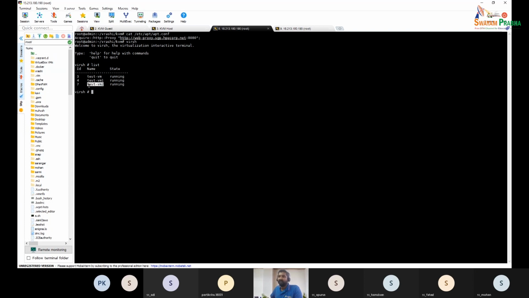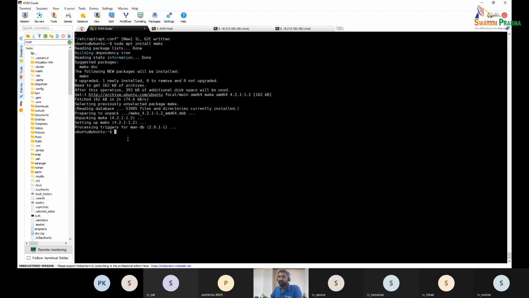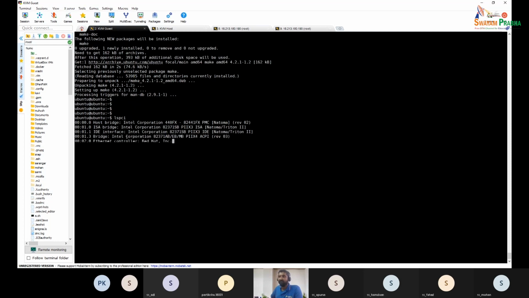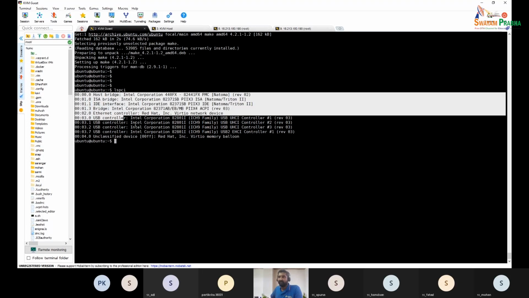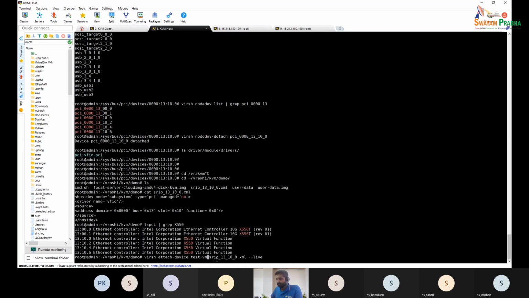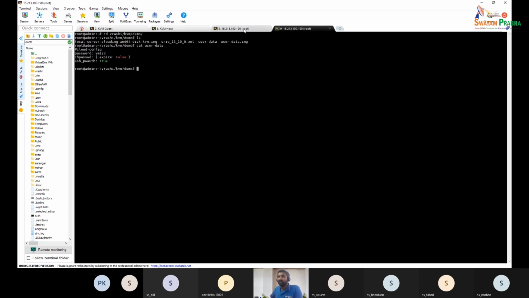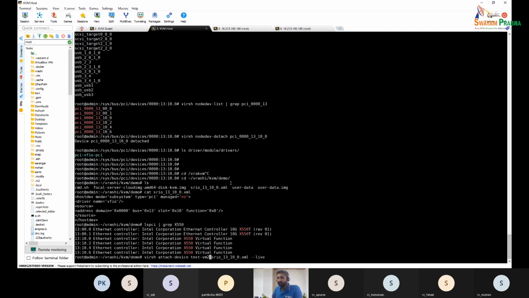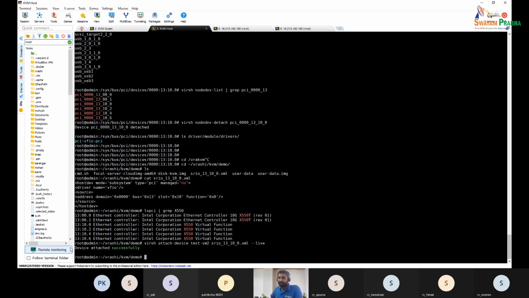Let's assign it to test VM2. We will do it online. So here we are in test VM2. If I run ls PCI, you will see we have these many devices. We don't see the network device. We have only one network card here. Using this, we will assign it to test VM2 live. Now it says the device is attached successfully.